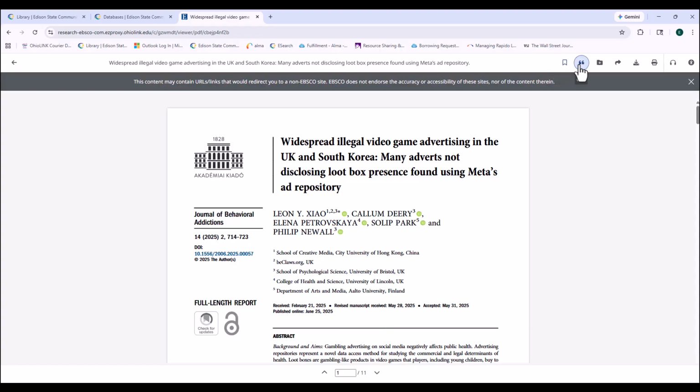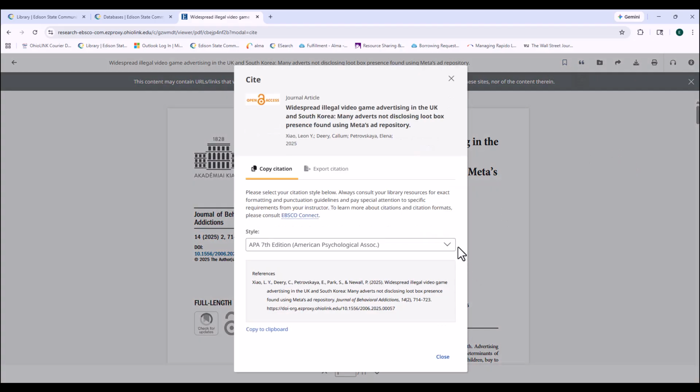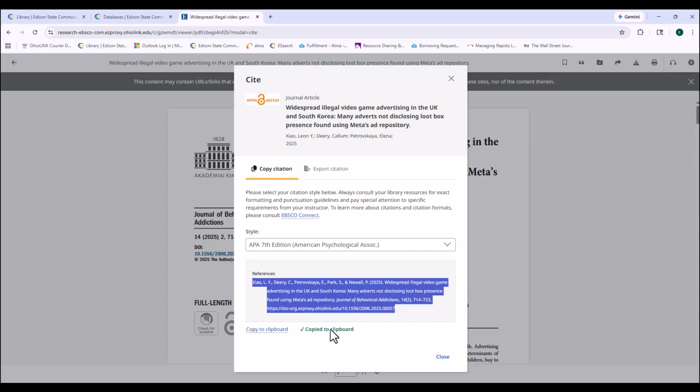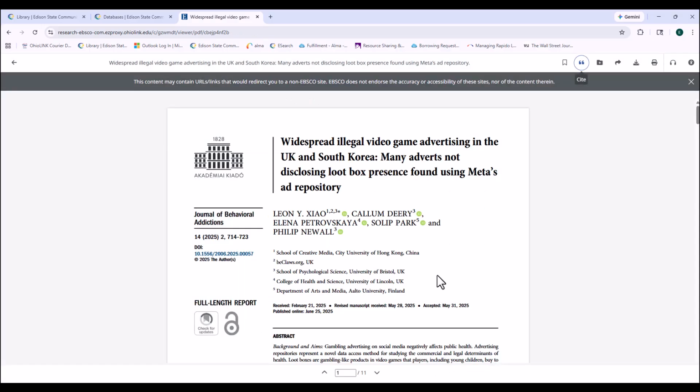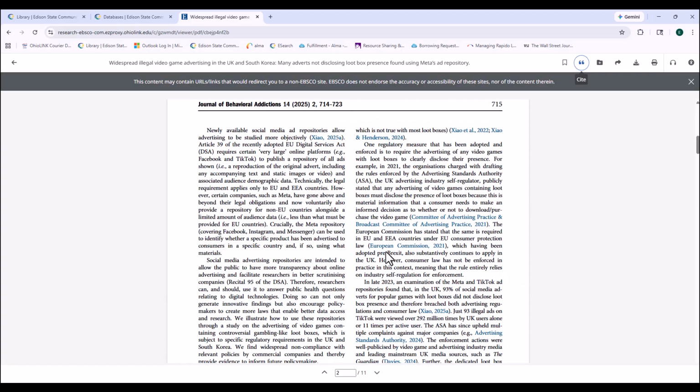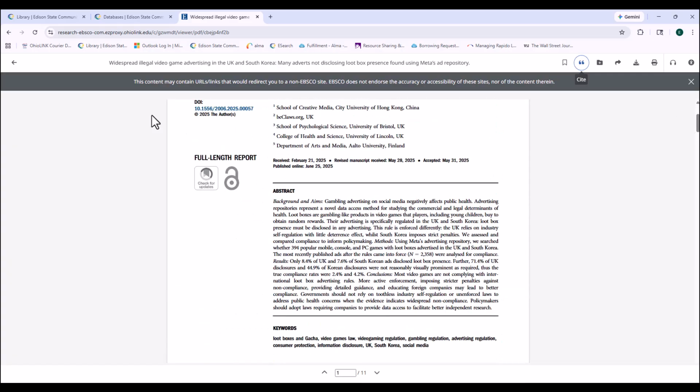So here's my site. So I'm going to select site. You need this in the APA format, and so here it is already in the APA format. You can copy that to your clipboard and paste it in your document, and that's a citation you need. And then you can go through your article and use what you want.